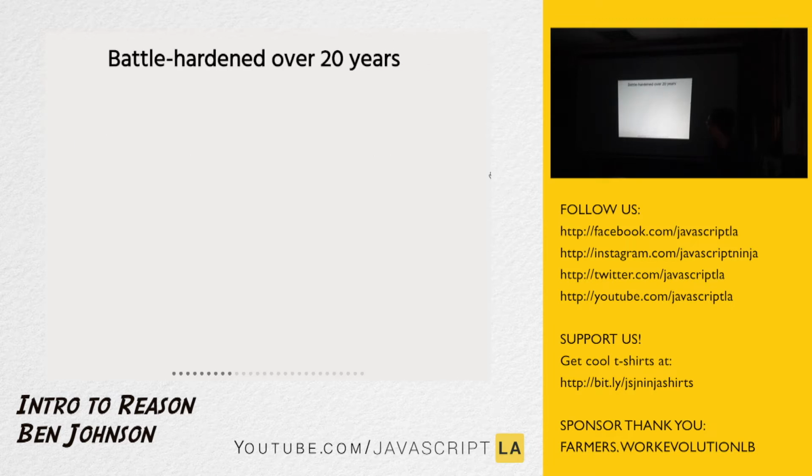So OCaml, battle hardened over 20 years, right? If Reason is a syntax extension on top of OCaml, what does OCaml have that's cool, right? So OCaml is really old. It's for a programming language, at least. Like JavaScript is old too. So it's kind of been battle hardened over the last 20 years. There's a lot of people in the academic space that like OCaml, and so a lot of the solutions that it gives us are very, very mature and very well fleshed out.